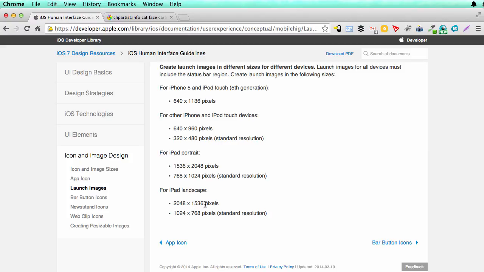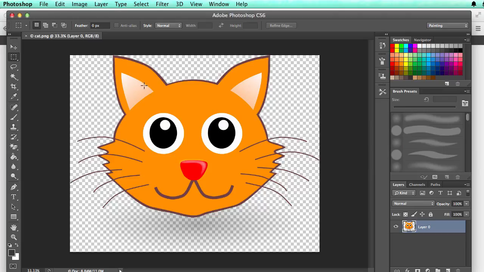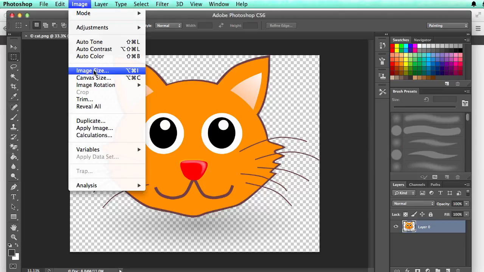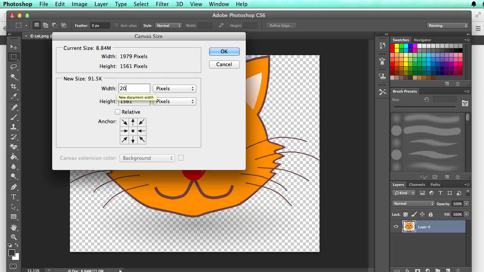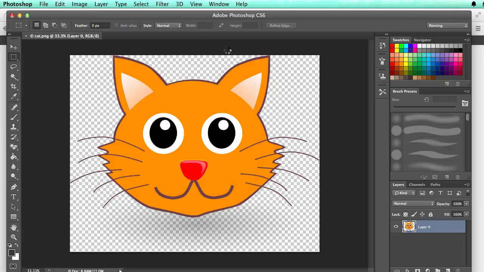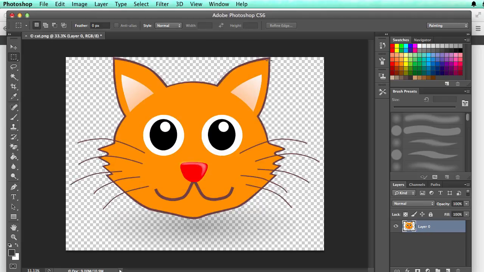So let's switch back over to Chrome, and I always start with the biggest. So let's start with iPad landscape. So that's 2048 by 1536. So I'm going to go to image and canvas size, change to pixels. So 2048 by 1536. I'm making that slightly smaller, but that's okay because there's a gap at the bottom. So I'm going to choose to put my picture at the top, and then I won't lose any of my cat's ears there. Now I'm just going to move my cat's face down a little bit.